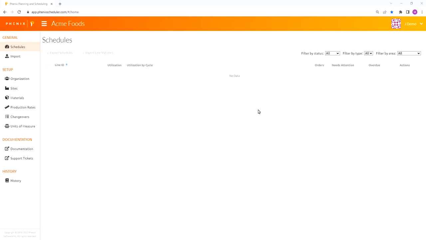My name is Mia, and today I will be showing you how to do the initial setup configuration. Phoenix supports 3 modes of setup: manual, with Excel or CSV files, and integration via our API. Today, we will be setting up with a mix of manual and file-based.